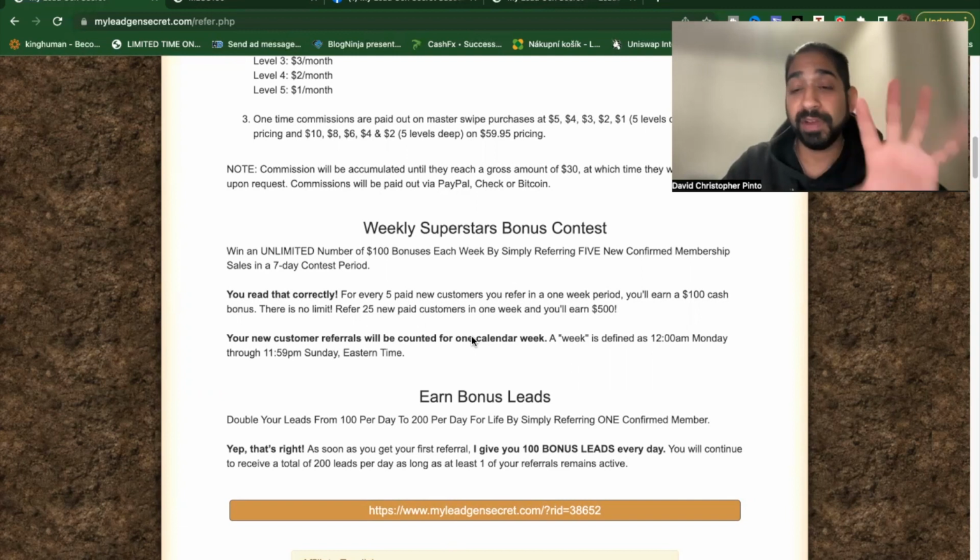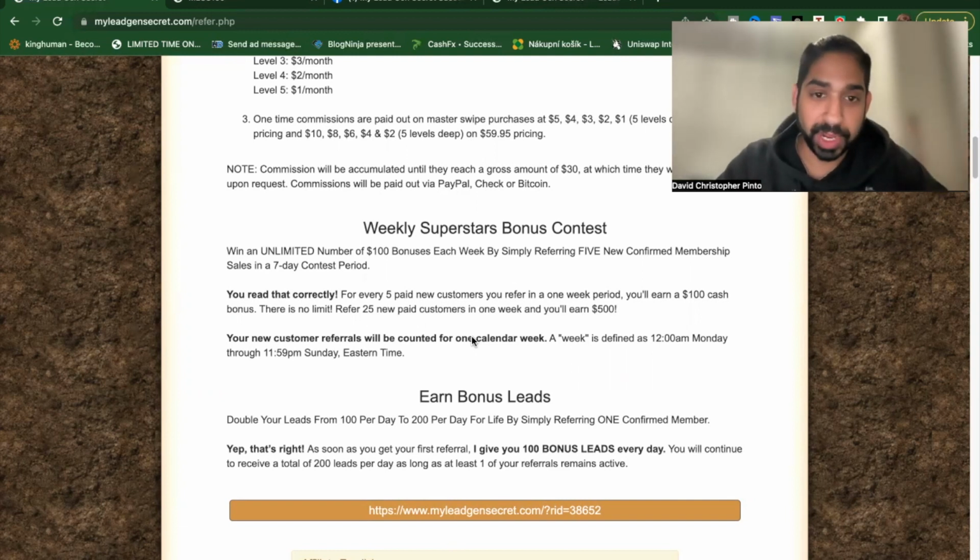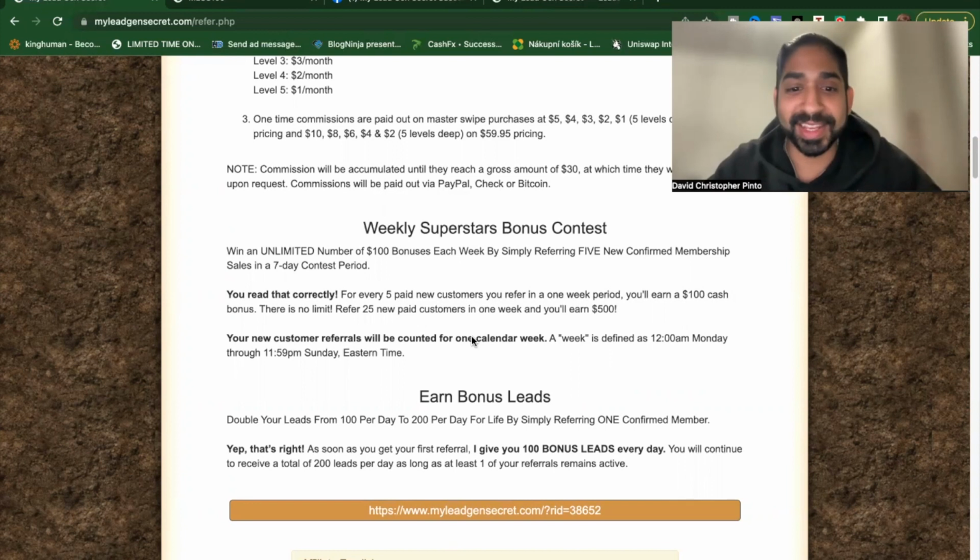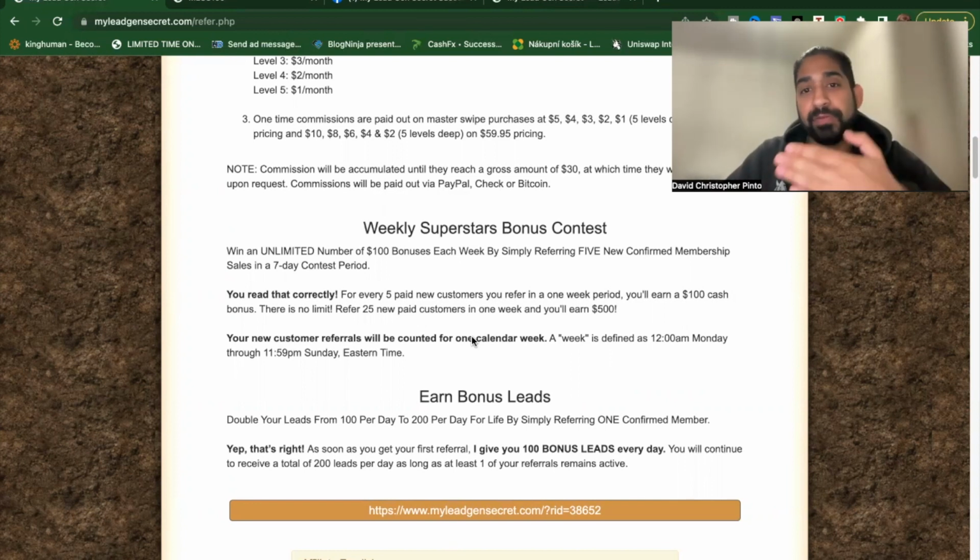If you get 5 people to join, first and foremost, besides the fact that you're getting $5 commission, you're also going to get $100. So technically, if you just focus on that, $125 a week is very much possible if you get those 5 new members within a 7-day period. That's the whole point, for you to generate at least $25 worth of paid customers per week in order to get that bonus. And then there's another bonus: refer 25 paid customers in 1 week, and you get a $500 bonus. So both of these are definitely doable if you are a heavy marketer and you want to use this as the main offer. So that's just something for you to understand.